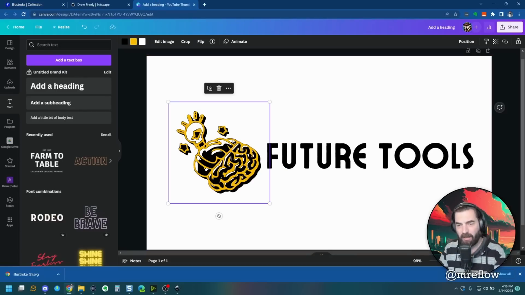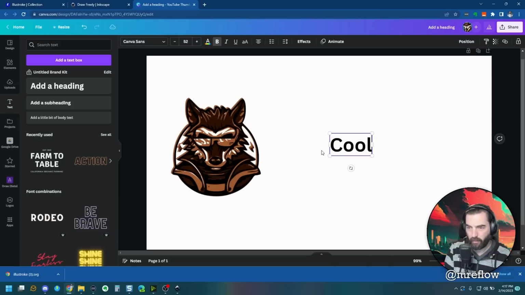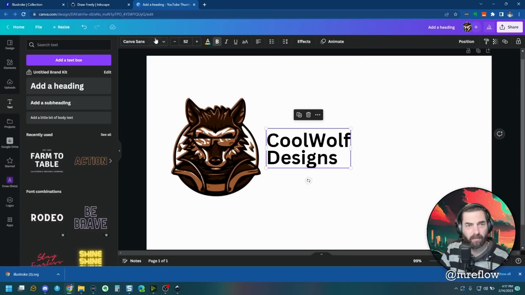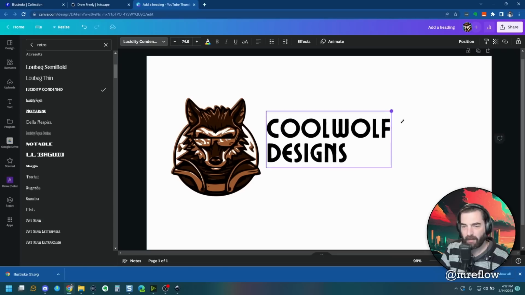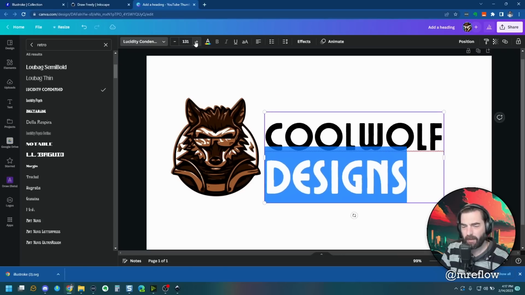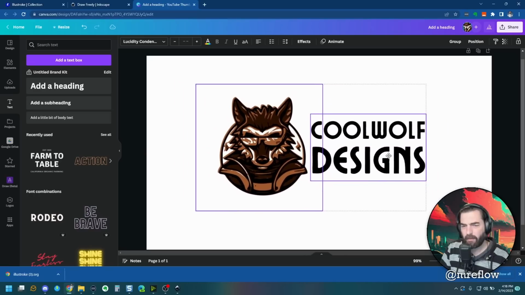I could pull this into Canva now, just like this. Throw some text up on the screen here. Cool wolf designs. Let's left align the text there. Tighten up this line spacing. Let's find a cooler font. Could go something like that. Bring this up a little bit bigger. Maybe stretch this bottom font out so that it lines up with the one above it. There you go. We got a potential logo we could use for a design company.